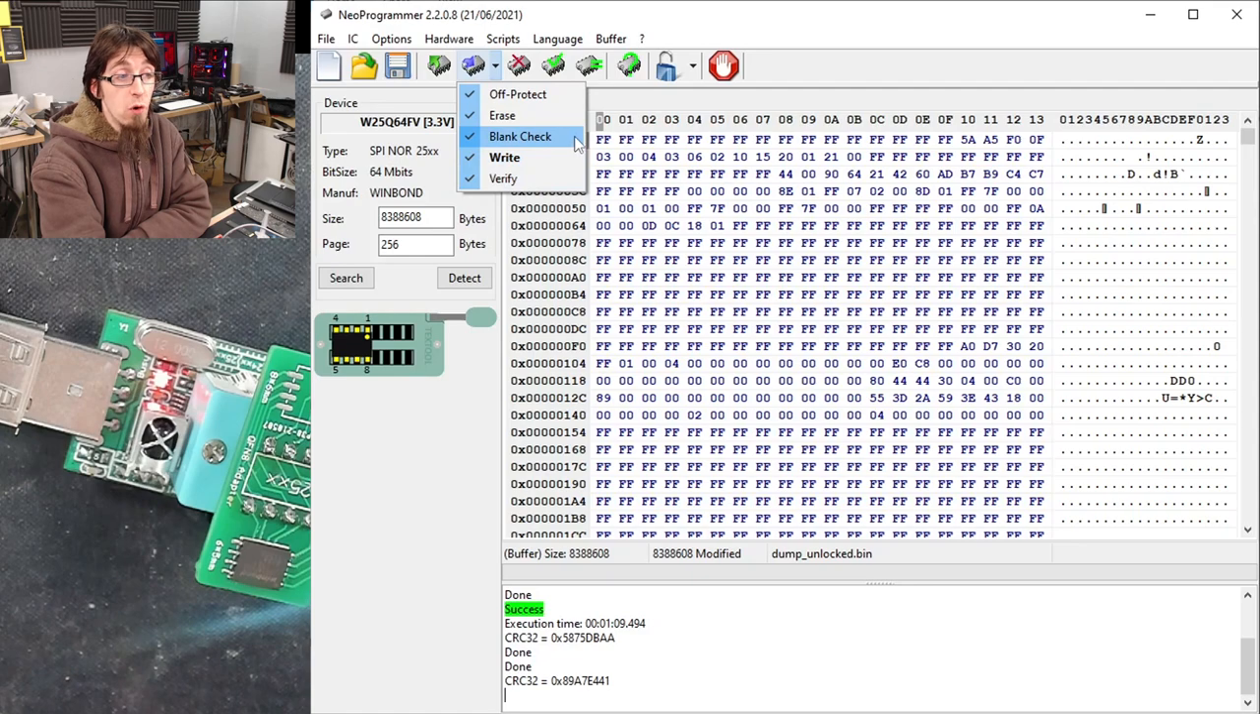Now, it's really important to go through all of these steps, especially the erase and blank check. Nine times out of ten, when you have a bad flash, it's probably because the chip did not erase properly first, and that can give you programming issues.